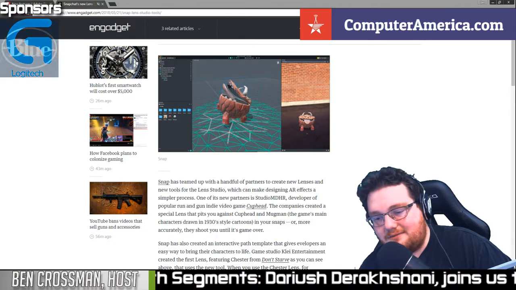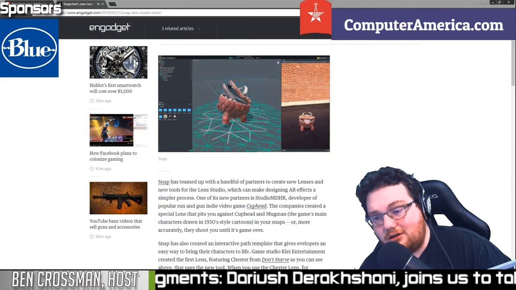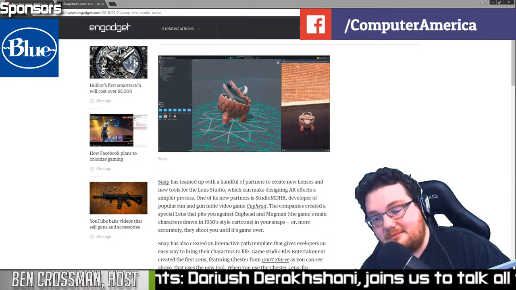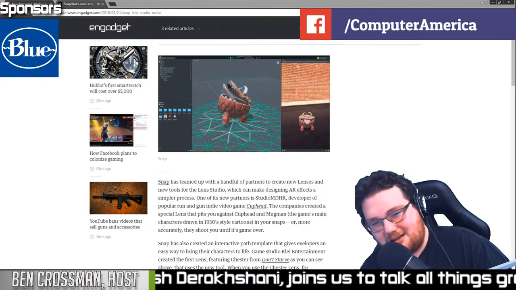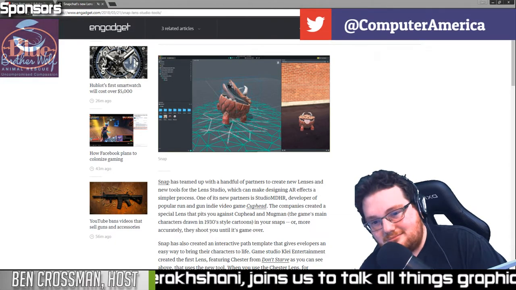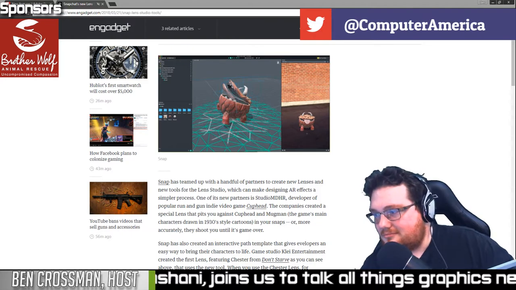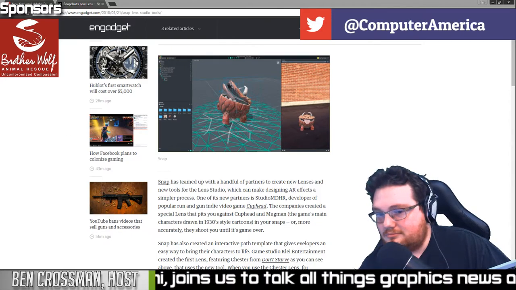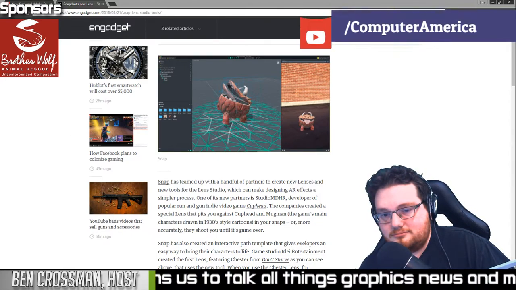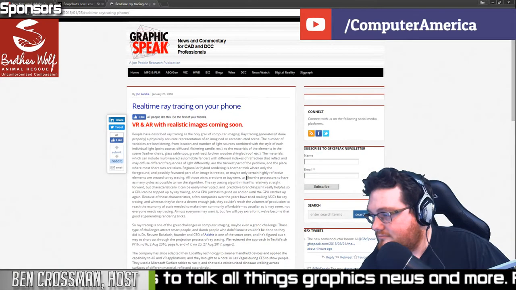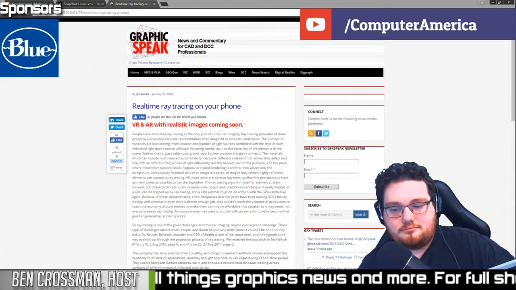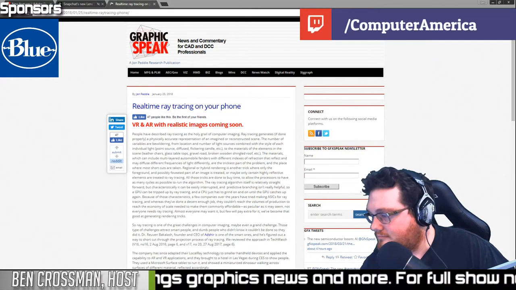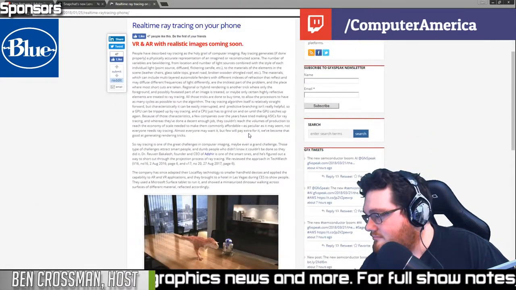I'm not sure if this leads into this other article you have from GraphicSpeak, but real-time ray tracing on your phone. Is that kind of what we're talking about? Yeah. So we've been talking about the sensor and the ability to put something in place. This is the back end of this. This is the next step in the conversation, which is visualizing with high accuracy what this thing looks like.